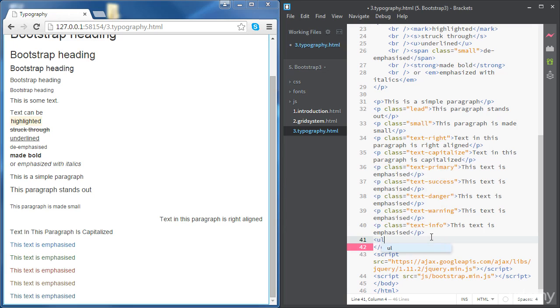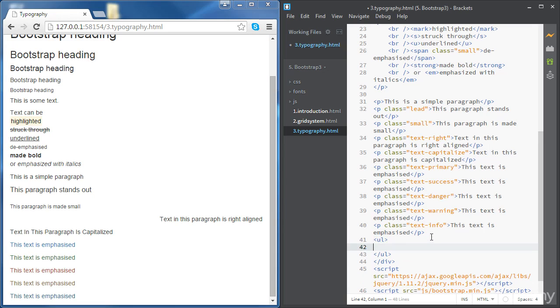All right, so now let's have a look quickly at lists. So let's create a simple unordered list. Let's have some list items there. So let's say HTML, CSS, okay, stuff we have learned so far, jQuery.